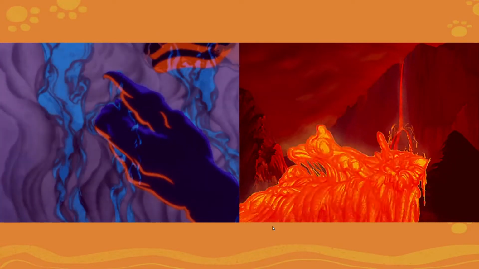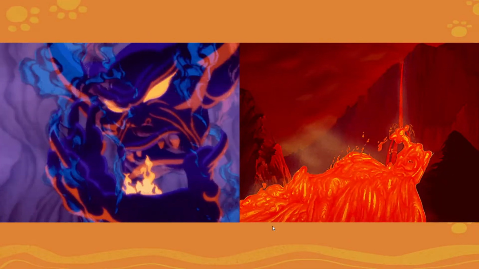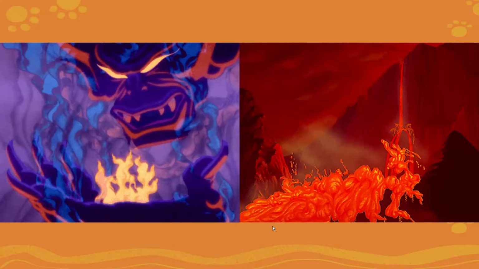Cool. So which of these is pose-to-pose and which of these is keyed out? The pose to pose is definitely the one with the fixed animation, the lava, and the one that's keyed out is the demon thing. Yeah, the demon's keyed out and the lava is straight ahead.